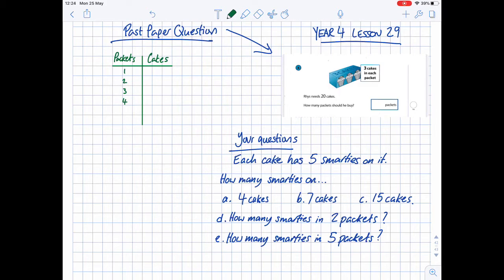So if I got 1 packet, how many cakes have I got? I got 3, haven't I? 2 packets, how many cakes? Got 6. 3 packets, I got 9. So all I'm doing is multiplying the number of packets by 3, because that's how many cakes are in each packet. So if I wanted, I could just keep going up, couldn't I? 4 packets would be 12, 5 is 15, 6 would be 18, 7 packets is 21.